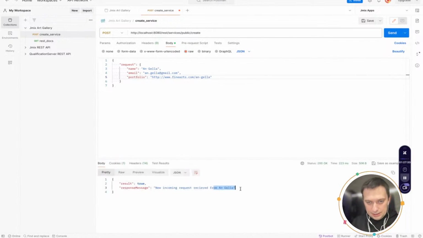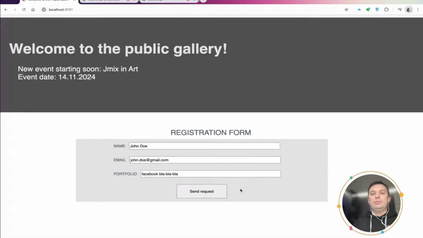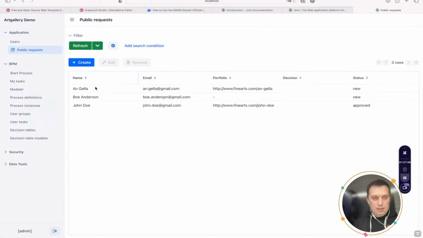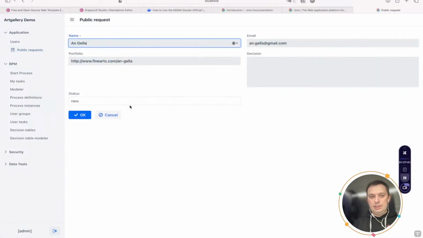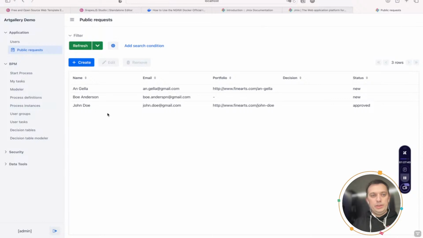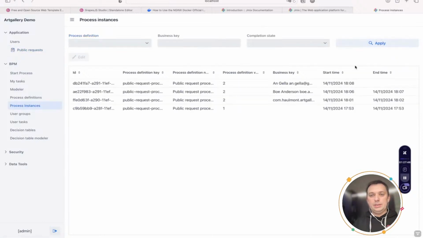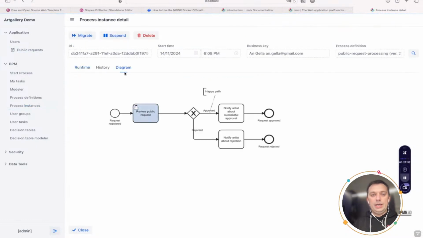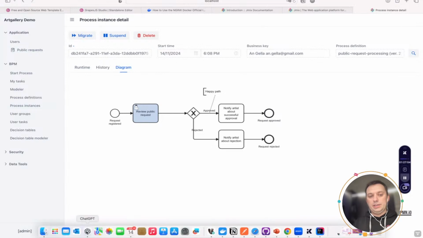It says that the request was successfully processed. Let's go to the public request. Angela created, so we see that it's here. And because it's a new instance, a new process should be launched. Let's check it in the process instances. Yeah, I see that the process instance for Angela is running, and the review public request task is active.